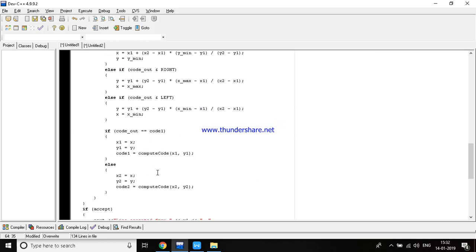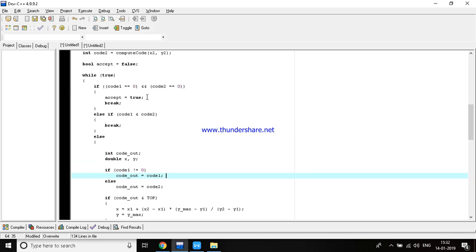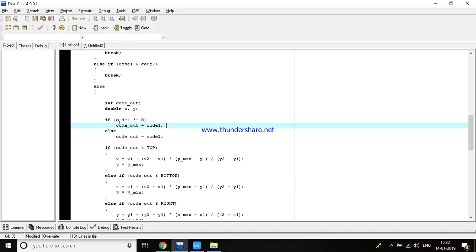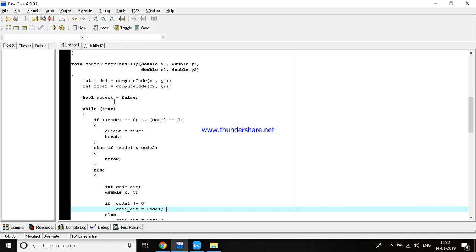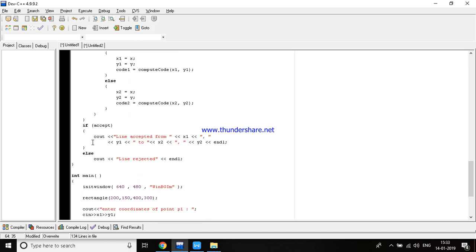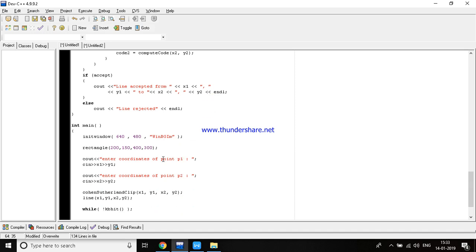Otherwise, in the second else if condition, which comes after the very first if condition, where both of the points are outside the clipping area in the same region or just outside, and having no partial part within the clipping region, we will just break out of the loop and we will never set this accept value as true. It will always be false. So we will end up in a situation where this else condition will be executed instead of this if condition, and the output will show that the line is rejected. So that's what we were actually supposed to do.